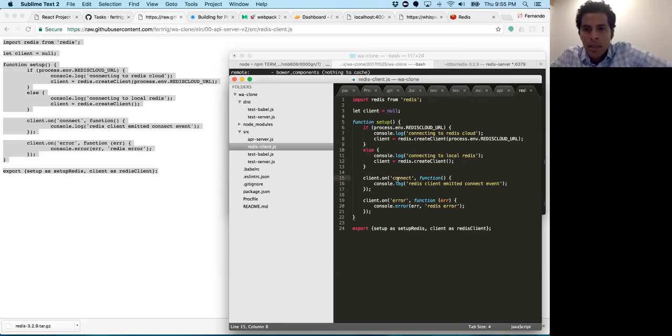Then we set up some callbacks here for some events. On connect, we're going to print this out, that the Redis client emitted a connect event, and on error, we're also going to log that error. Okay. And we're gonna export the setup function as setupRedis, and the client as redisClient. So the setup function creates an instance of the client, and that client is what the rest of the application is gonna use to interact with Redis, that Redis client.